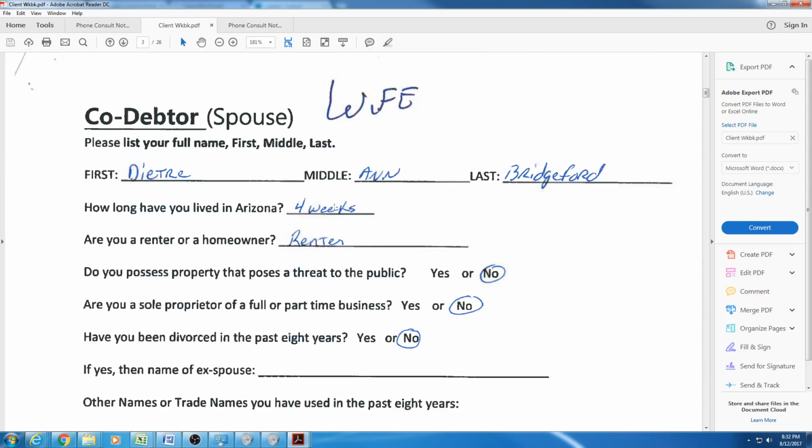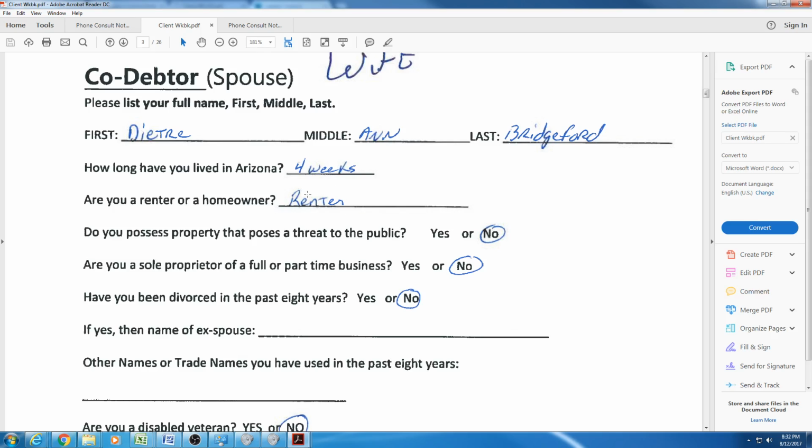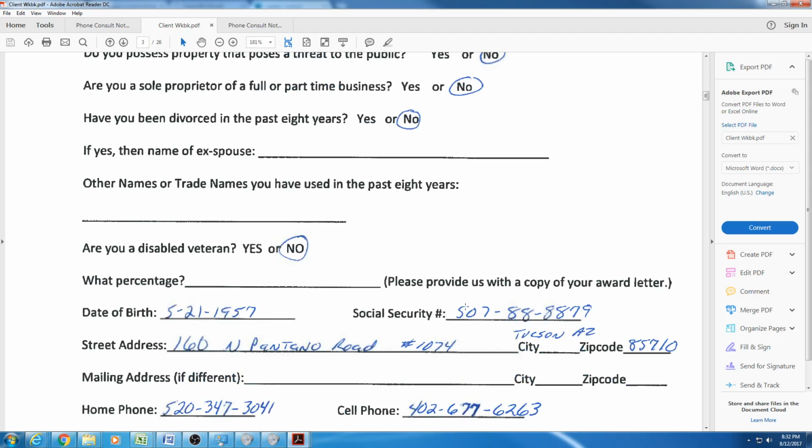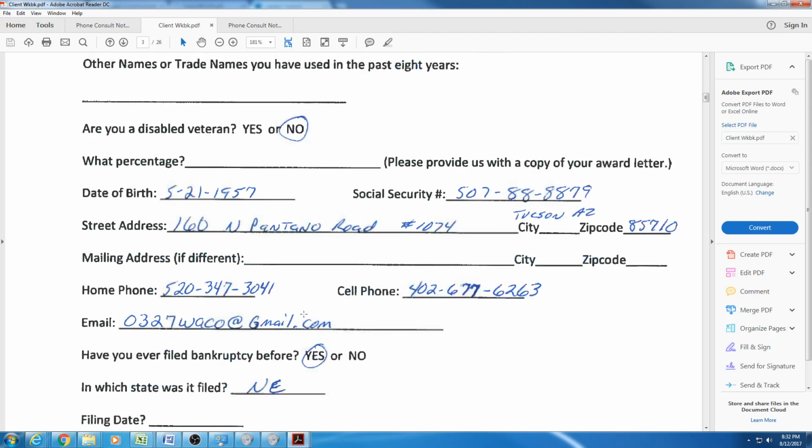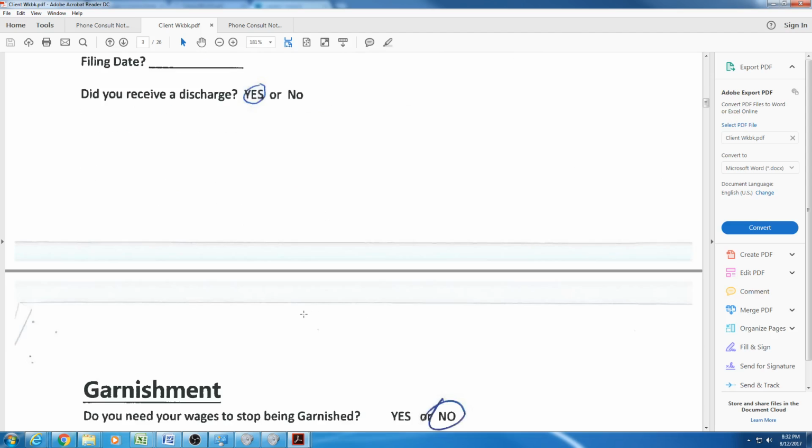There's co-debtor wife telling us that she's a renter. They don't own any real estate. Here are these 3 questions. Social security number. If there's a mailing address, make sure it gets there.